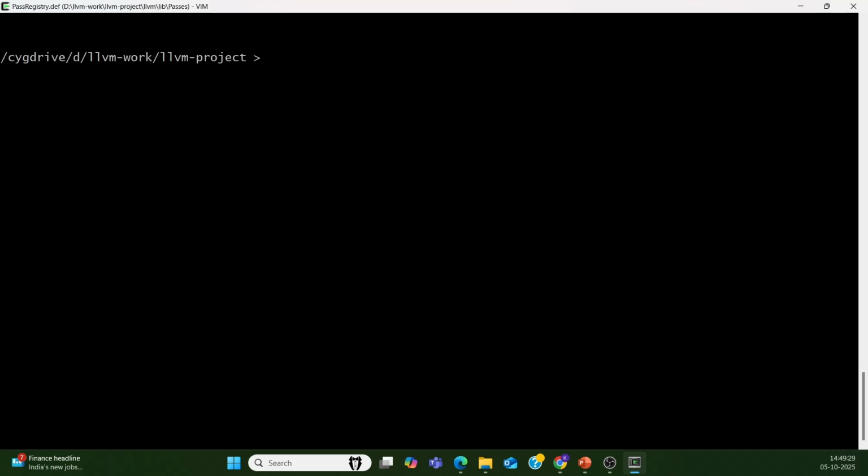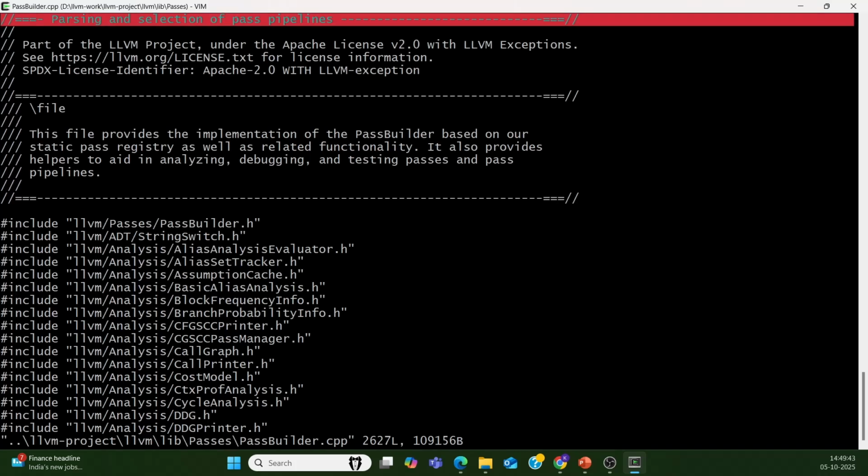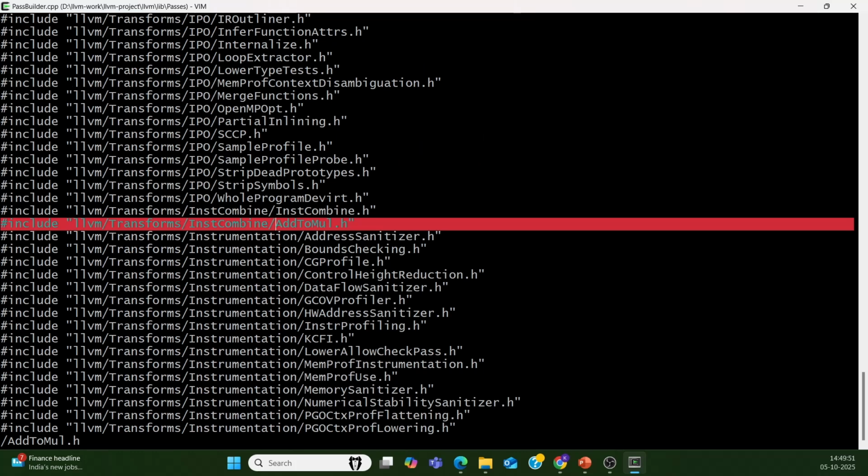Other than this, the second step is about the PassBuilder.cpp file, where you need to include the AddToMul.h header here. This is because the PassRegistry.def is included in this file, which builds our pass together with these passes, and it needs the header here.